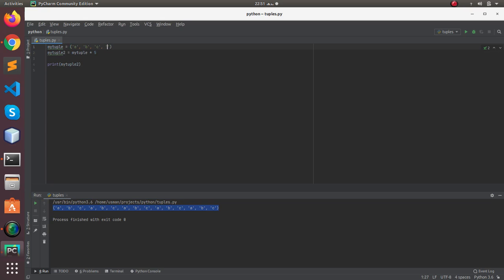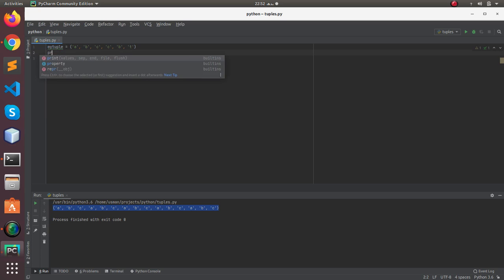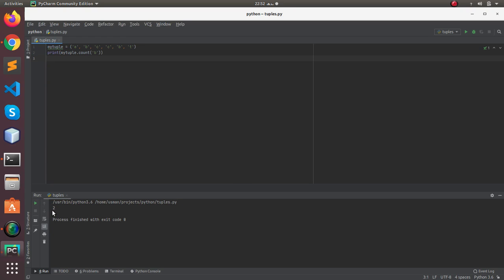Last of all, if you want to know the occurrence of the same value in the tuple, you can use the count method. So print my tuple dot count. Let's see the occurrence of b in the tuple, and you can see b has an occurrence number of 2. So let's increase it and see now we have 3 b's in our tuple.